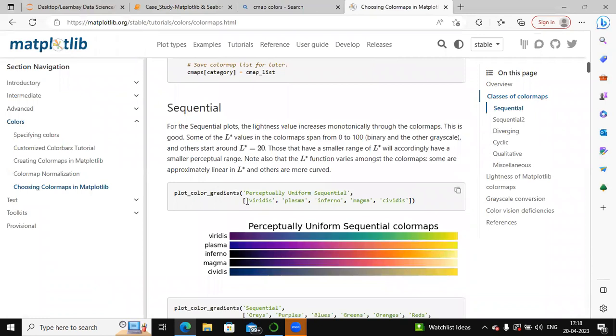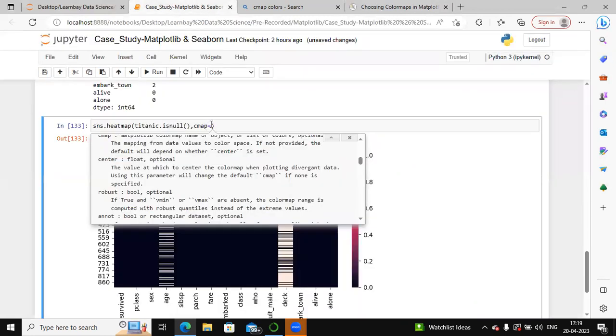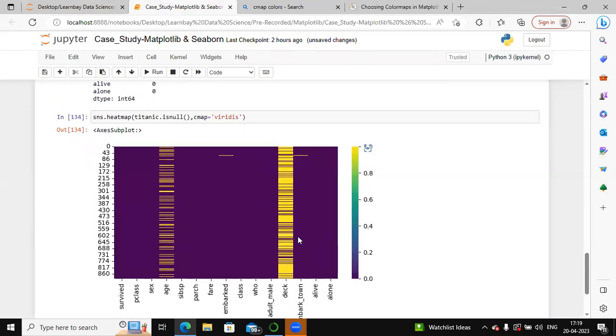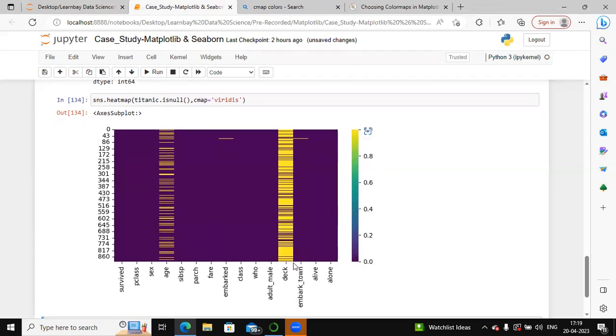So color map values are usually these values you can give: plasma, inferno, magma, and viridis. Let me pass one from this. Okay, let me copy this and pass it over here. Color map is this. So these are the null values that are present in our data set. So we have some null values present in the age column as well as the embark town column.